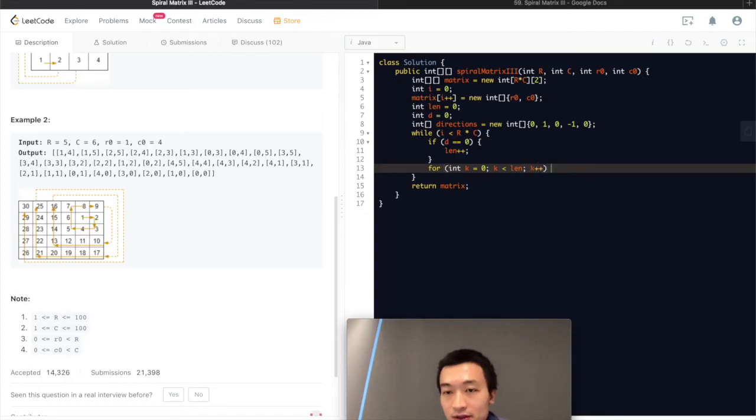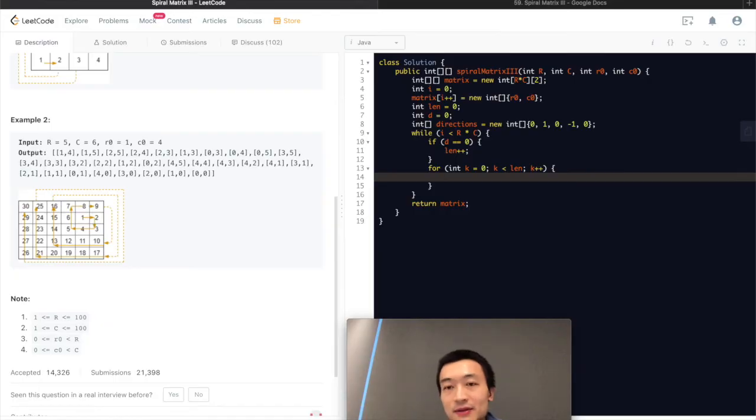K is going to continue to increment. This is just a counter. K is not going to be used in the for loop. What do we do in here? We're going to increment. We're going to modify the row index and column index.